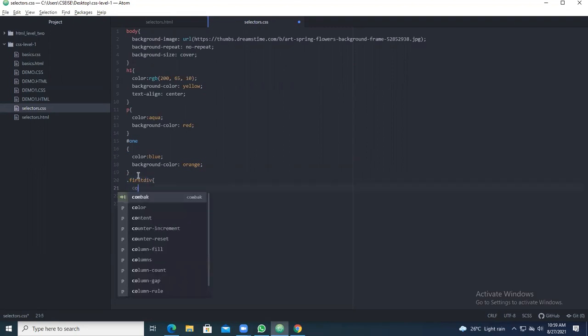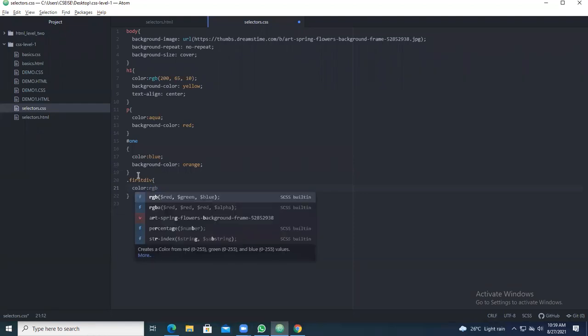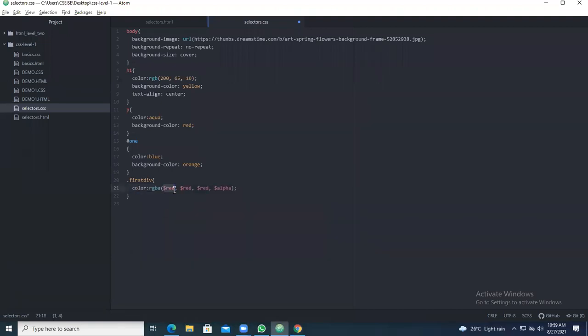So first div you can give color. I will be taking RGBA. RGBA I will give 100. Sorry, you should remove this because it is the value you are giving. 10, and this one I will be giving 1, and this alpha will vary from 0.0 to 1.0. So I will be giving it as 0.5.